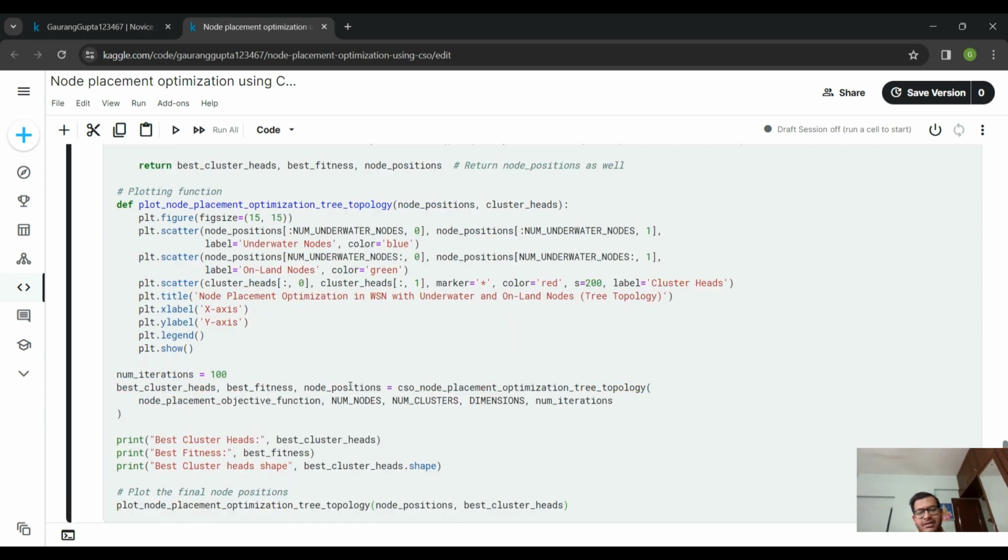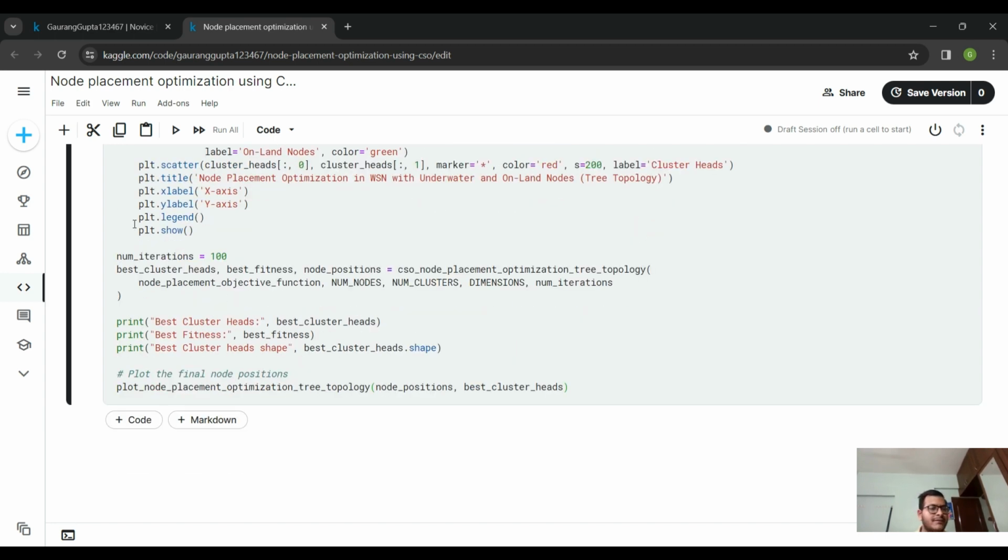So here we are completing our code. I am defining the number of iterations as 100, and best cluster heads, best fitness, node positions from the chicken swarm node placement optimization, tree topology function. And here are the things I have printed. You can print, or you can skip it. I just printed for my convenience. And here's the plot function. So run it.